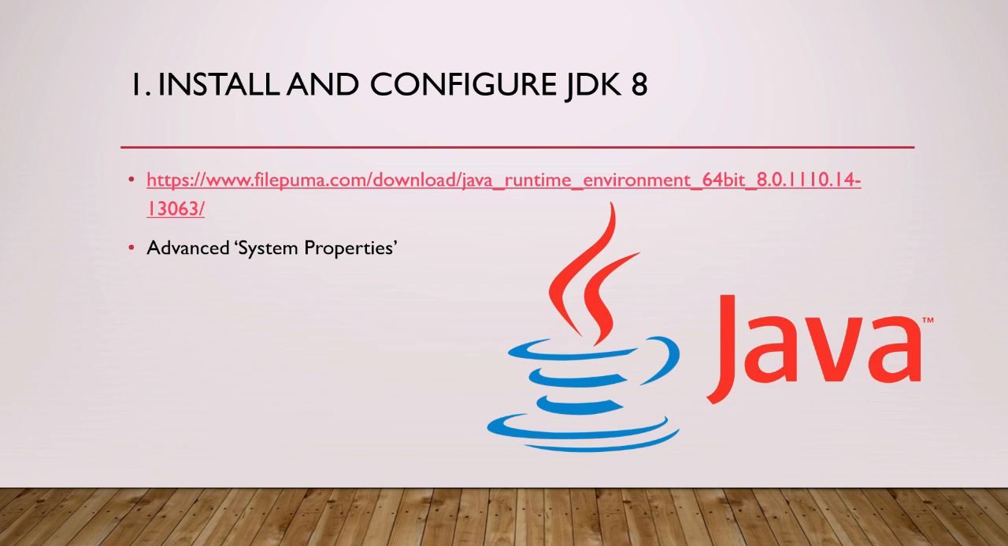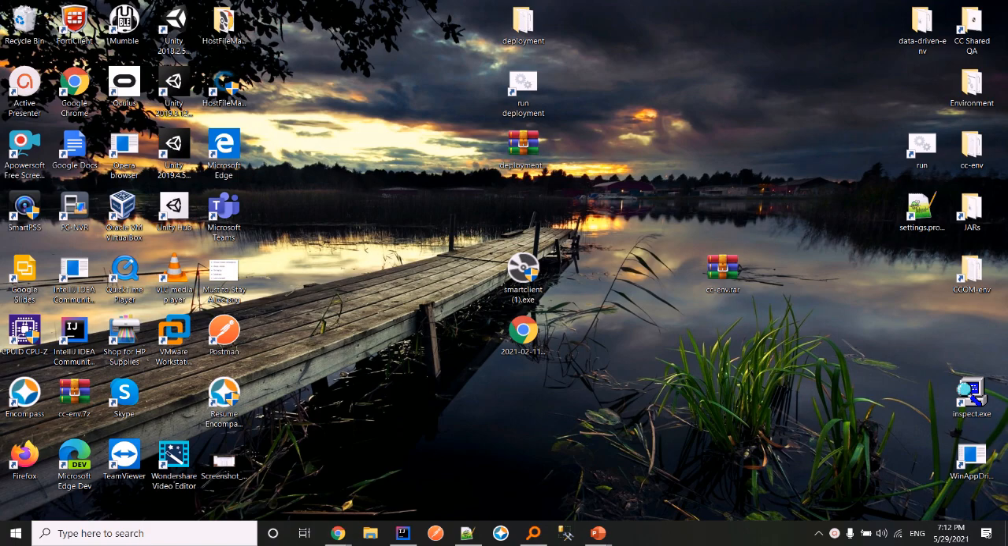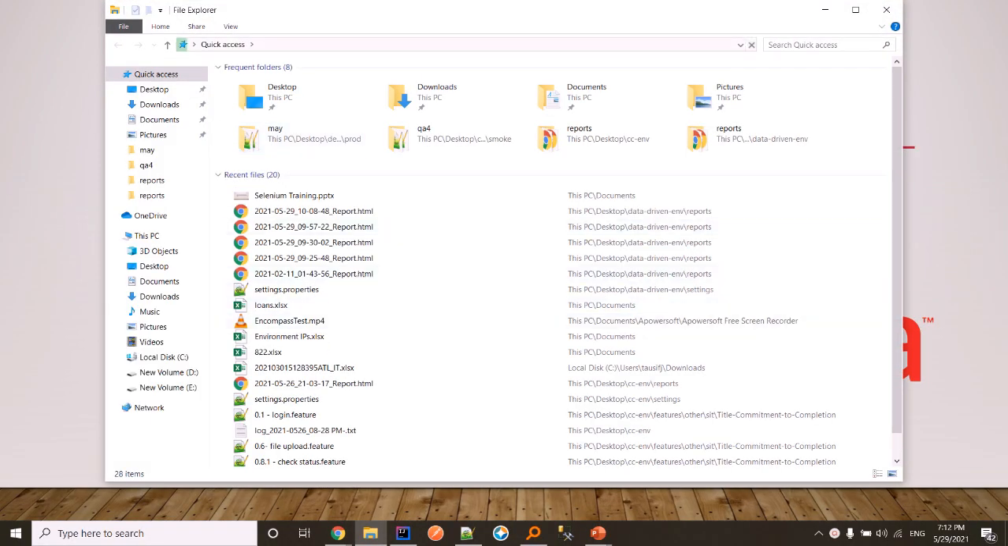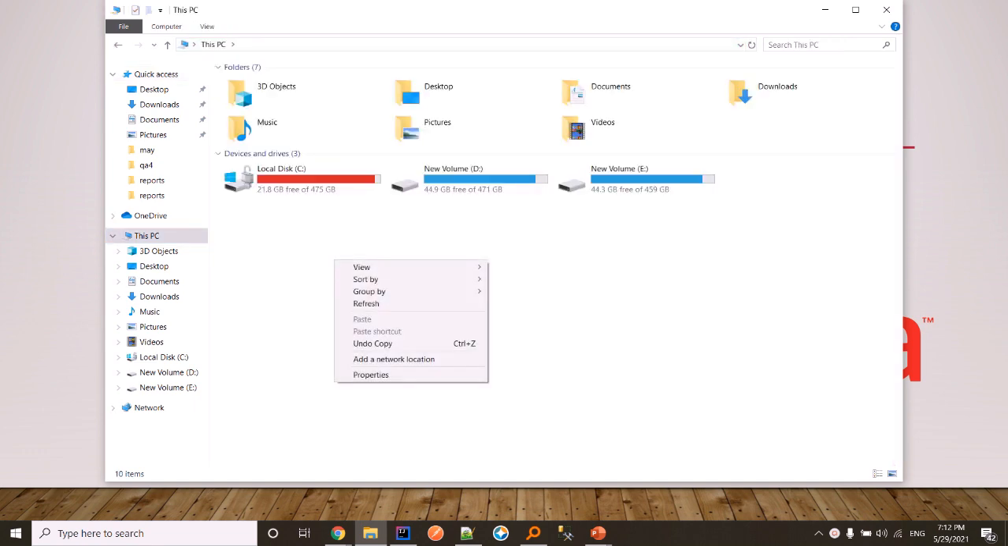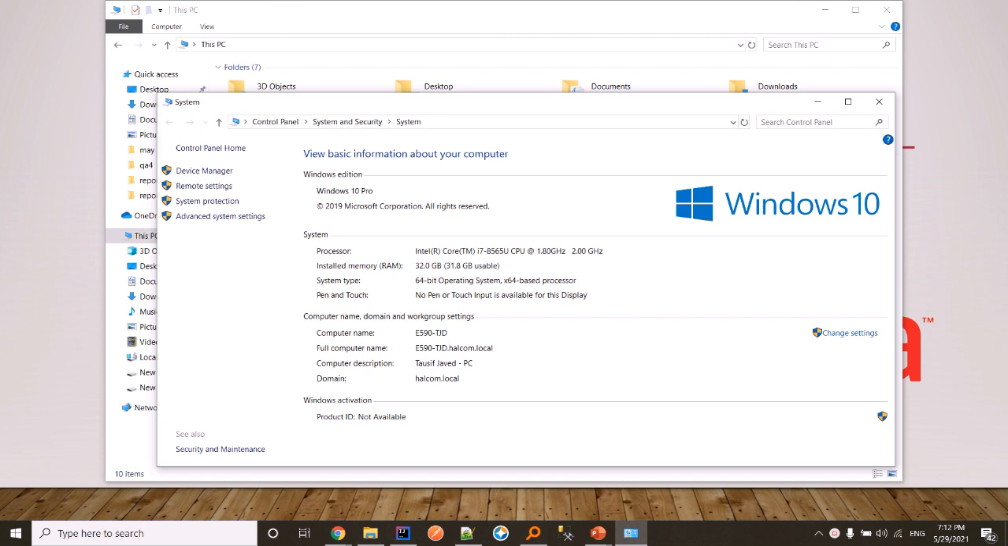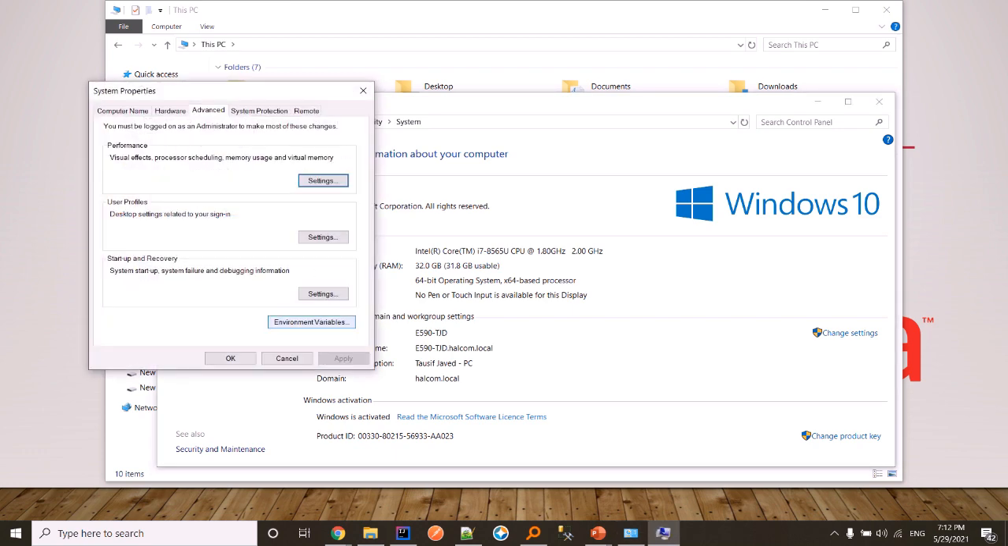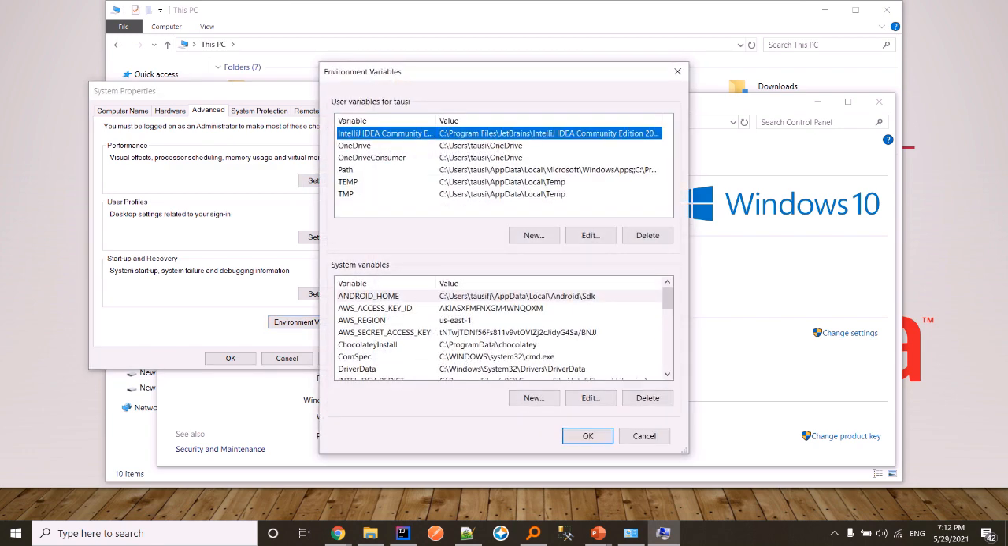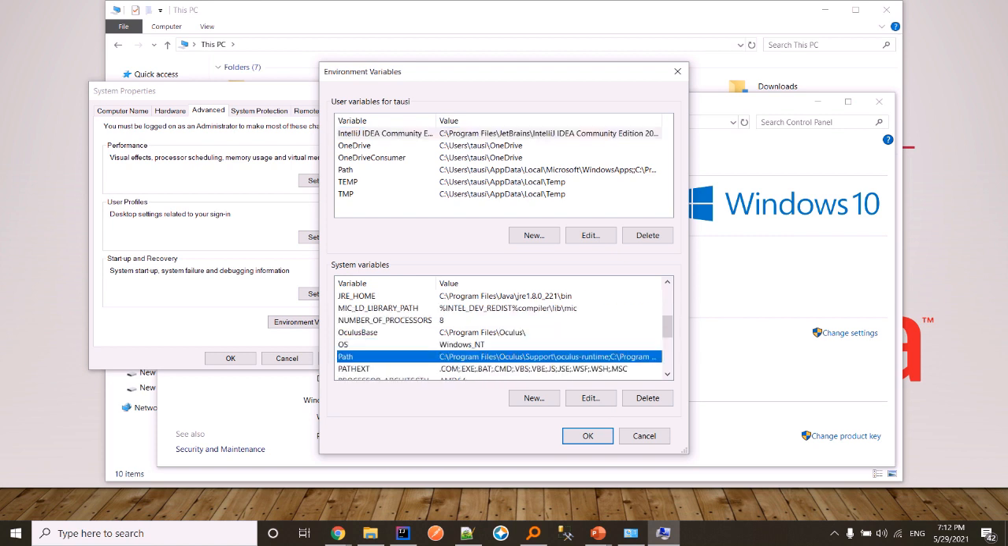So for configuring Java, after you have installed the JDK, you need to go through system properties. So if you have My Computer or This PC opened, simply go to properties by right clicking it, and after that you need to open advanced system settings, and from the advanced system settings we will open environment variables, and here we have user variables and system variables. So in the system variables, the one we are targeting is Path, this Path variable.